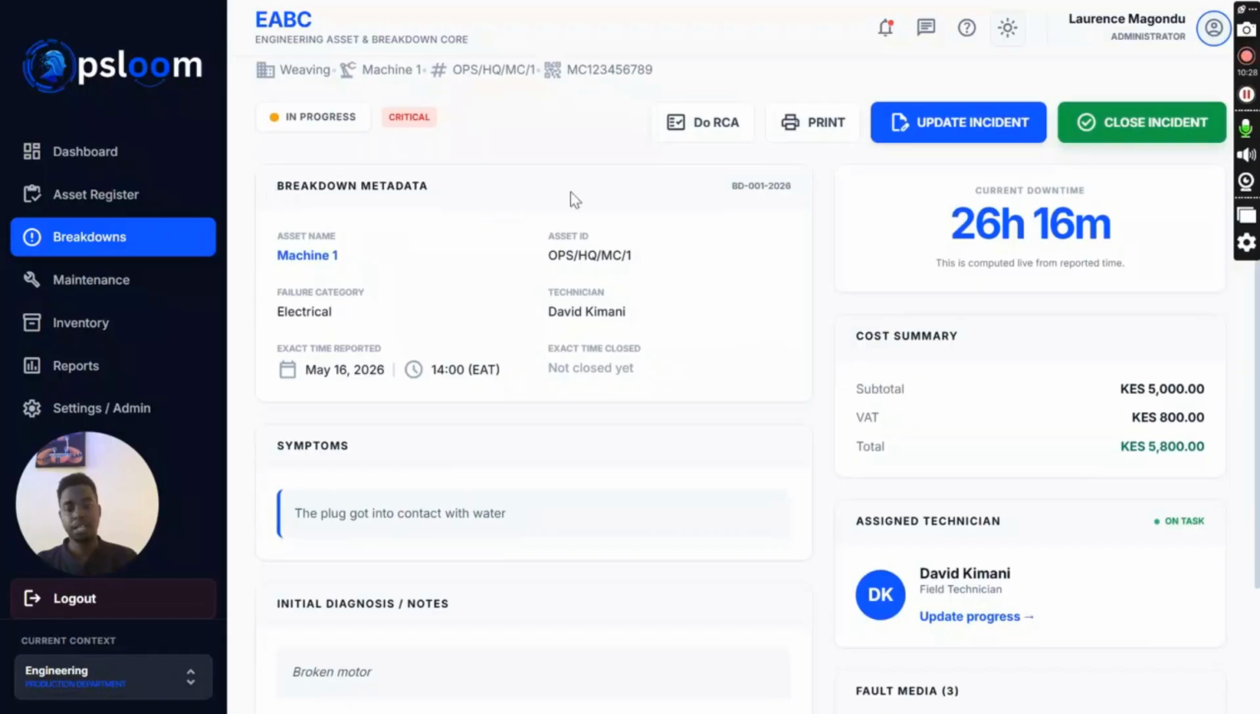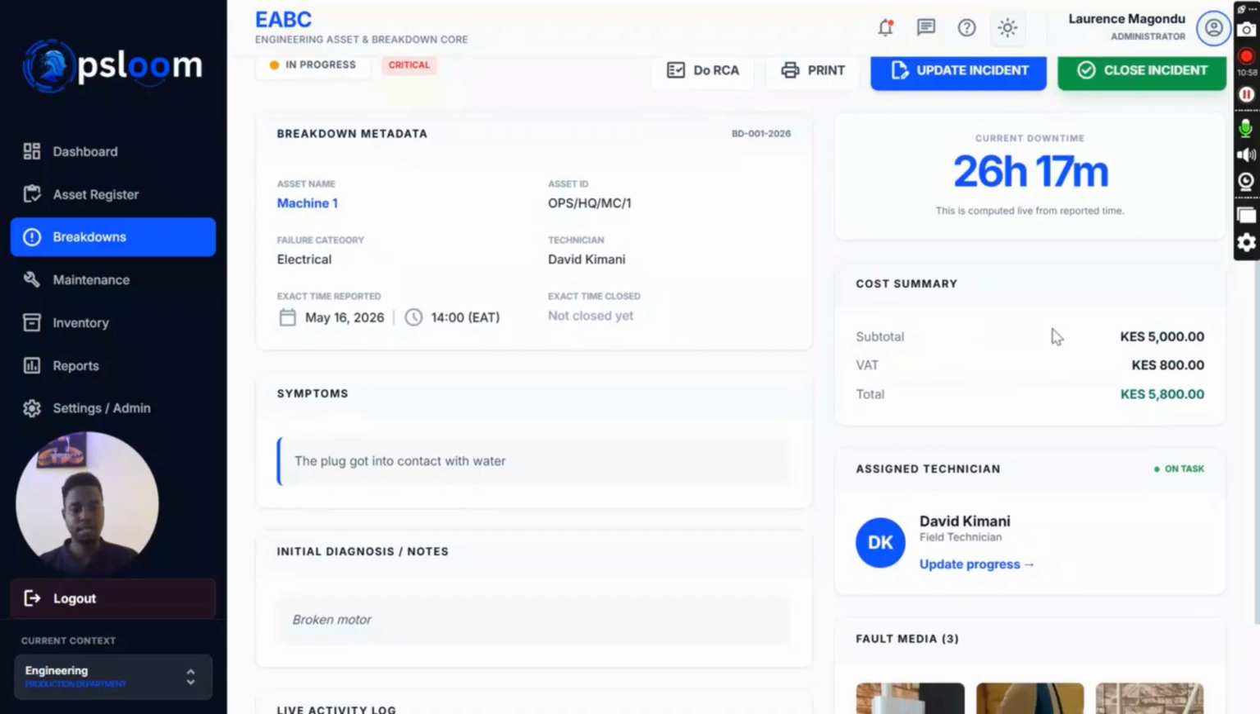Then you have the breakdown metadata with the incident ID, the machine, the asset ID, the fault category, and the technician. Now you've seen a movement right here. This downtime counts in real time, so you'll see it change by the minute. Right now it says current downtime, computed live from the reported time. We have the exact time reported and the exact time closed, which is not yet closed. Then we have the cost summary: subtotal, the VAT applied at 16%, and the total itself.